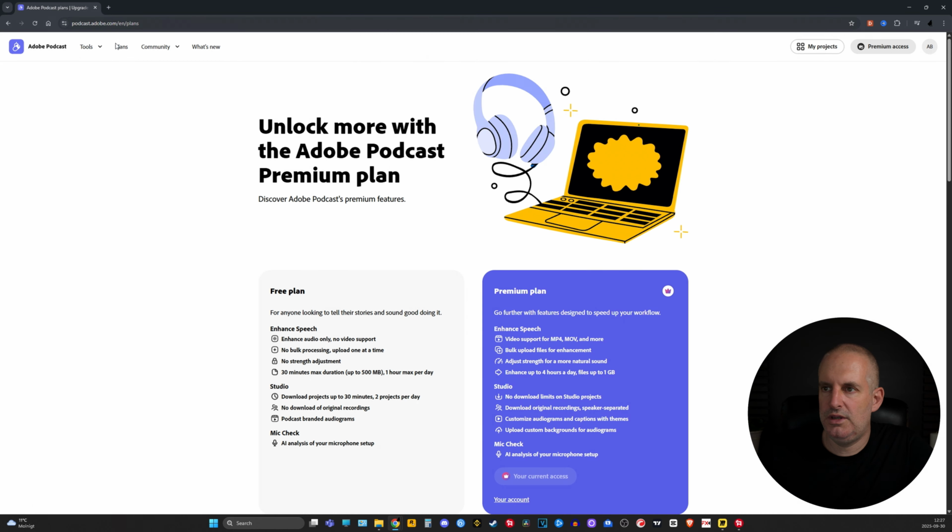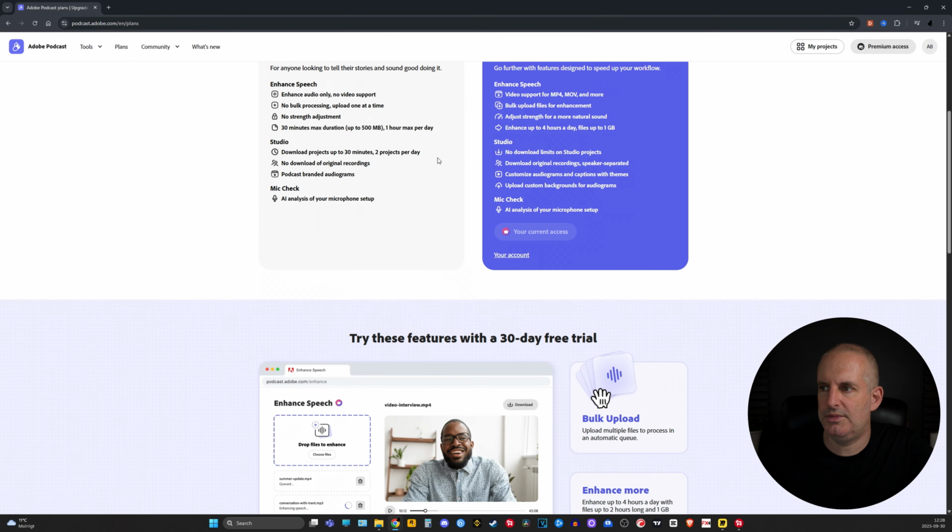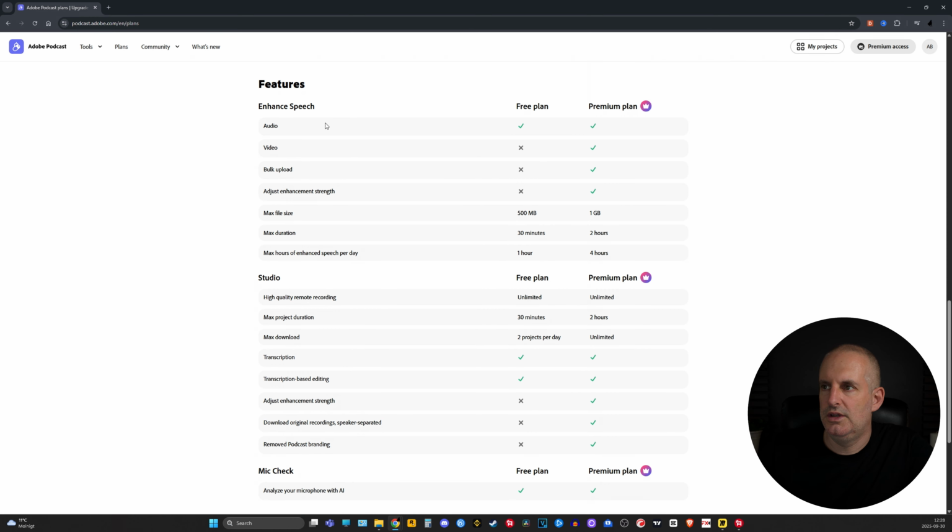So if we click on plans up here, we can see the different plans. I will skip that because we want to go down here. It's easier to see. So on the free plan, you can edit your audio. You can't use video files, unfortunately. You can't adjust the strength of the effects. That will default to 90 and just stay there. So you just have to accept that. You can upload a maximum of 500 megabytes or a maximum of 30 minutes in duration. And the max hours of enhanced speech per day that you can create is 1 hour. So if you combine those things, you can probably get away with most video projects, you can actually enhance everything for free.